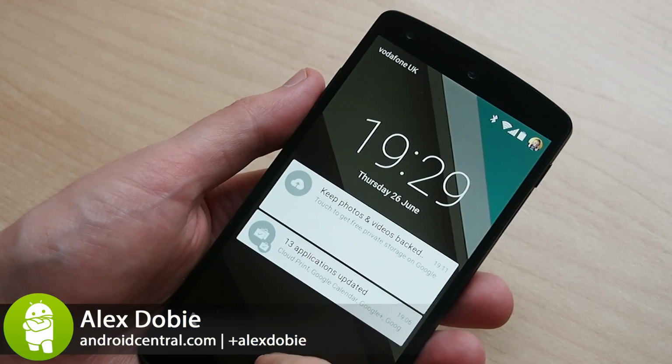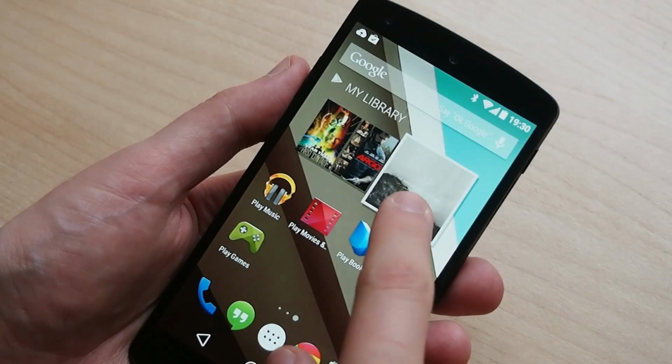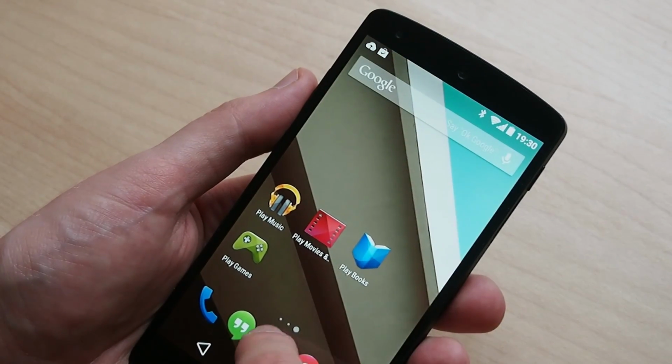Hey, it's Alex from Android Central, and this is the next version of Android, which right now is just called Android L. This is the developer preview that's just been released at Google I/O for the Nexus 7 and Nexus 5.